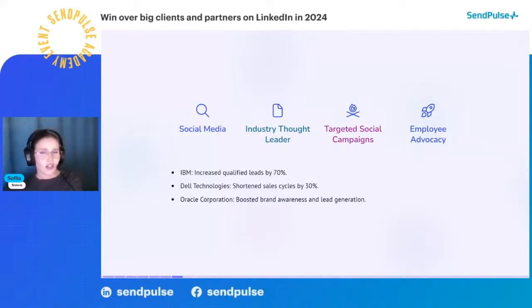It's the strategic use of social media platforms like LinkedIn, of course, to connect with potential clients, establish yourself as an industry thought leader, and ultimately drive sales. This approach goes beyond simply having a profile on social media. Here are some real-world examples of effective social selling.